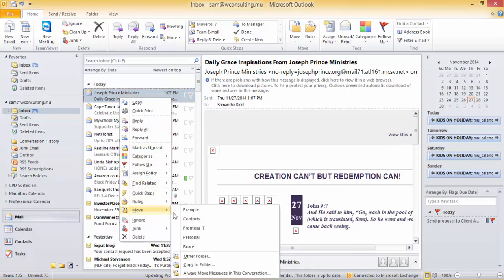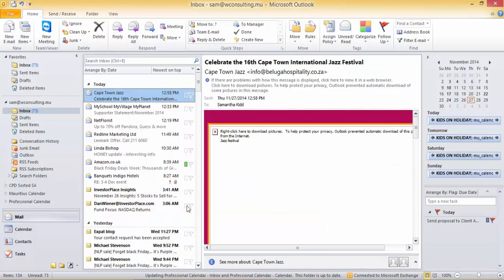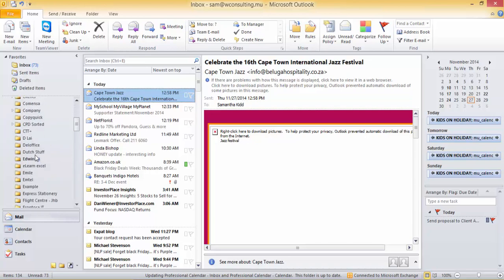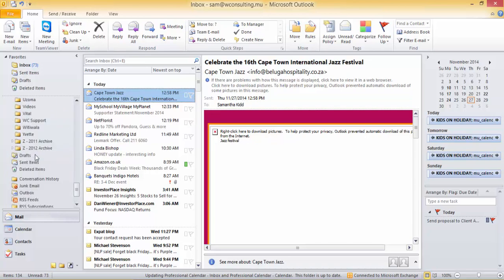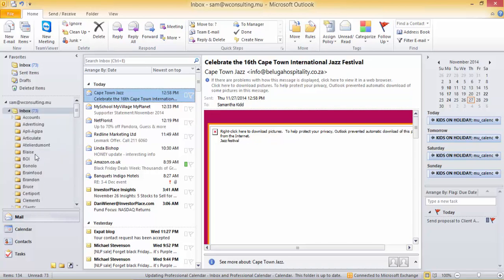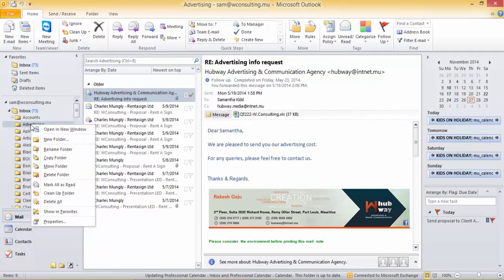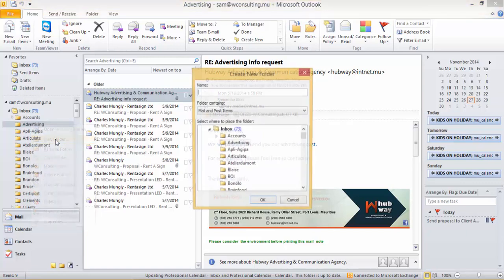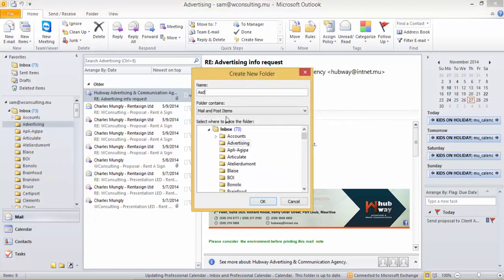So let's move this one as well. You'll see because it was recent, I can just put it in there. Another way of managing your folders is using the collapse button on your inbox to go through all your folders, and from here you can manage them. You can also create folders within folders. So you can rename the folder or create a new folder under that particular folder.